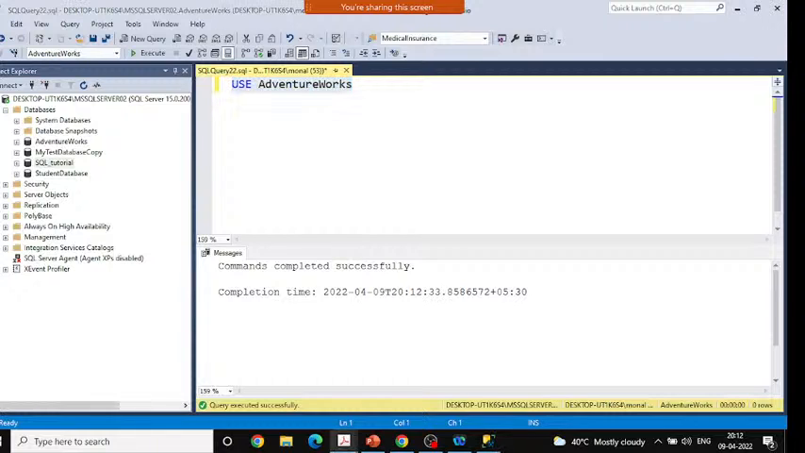You will get a successful command message at the bottom. This message means that we have switched from the SQL Server tutorial to this database. You can see here also and then here also. This is the database name, this is the username, this is your SQL Server name, and then how much time this query took to execute and how many rows this query has returned.